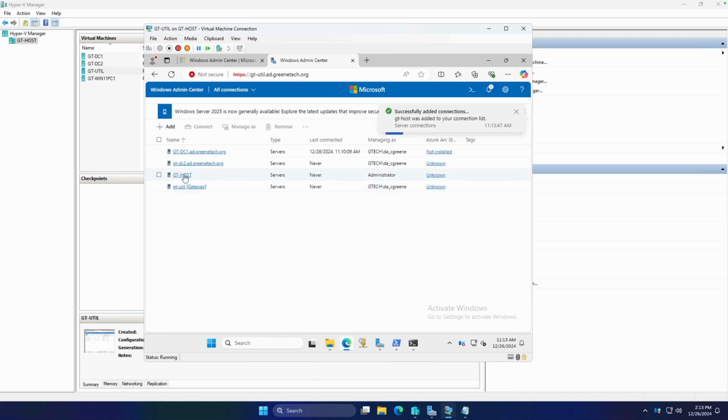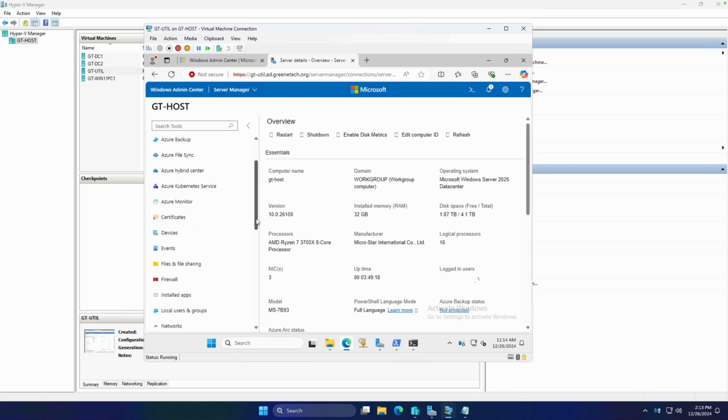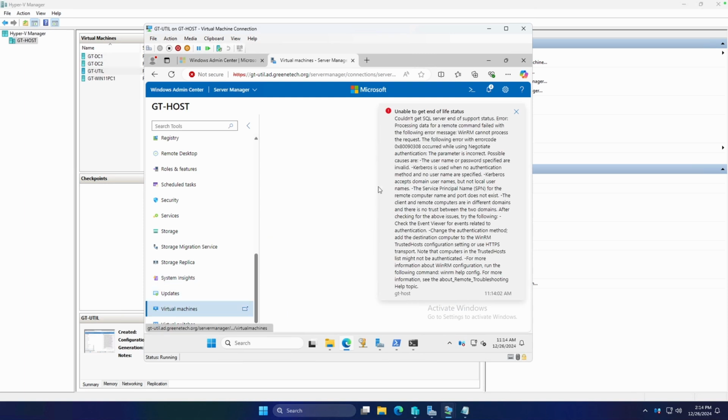And we can also manage our host server even though it's not on the domain. It's going to remember those credentials. So if we go to our host, we can pop over here to our virtual machines. And that's some generic SQL error. I don't really care since we're not doing anything with SQL.